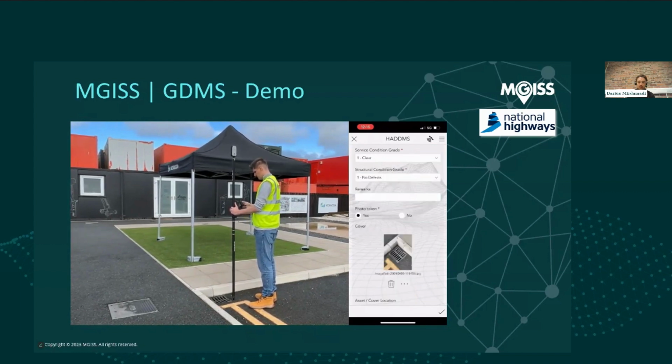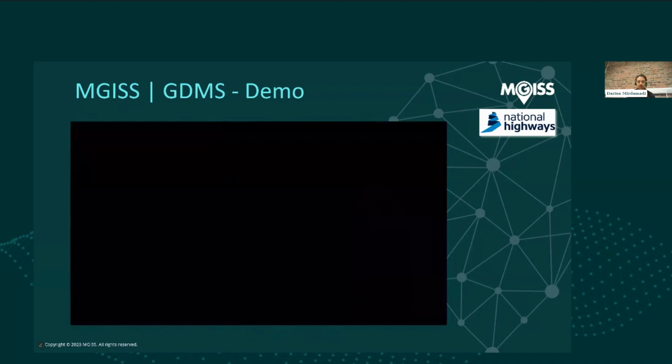And once that's submitted, the asset is saved in the cloud and instantly available to both back office and other field teams. So very similar to what you've seen in the other 2 demos.